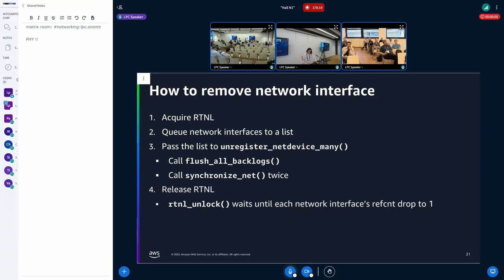Here, unregister_netdevice_many calls flush_all_backlogs and synchronize_net, and both of the functions have some latency. For example, flush_all_backlogs iterates over all the CPUs and checks the softnet data, and checks if there is an SKB that is tied to a dying network interface. And then, if there is such an SKB, we need to free the SKB. So it takes some time.